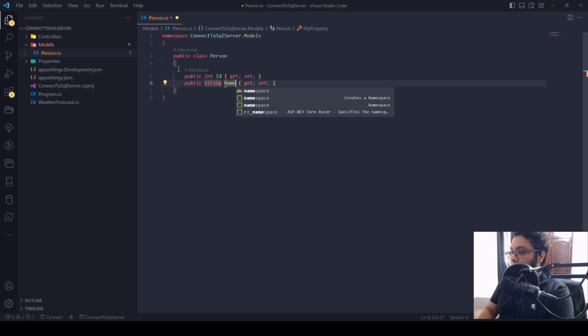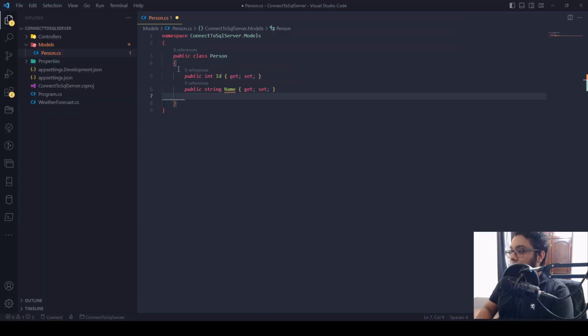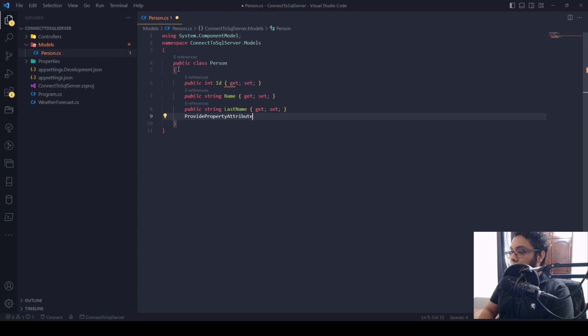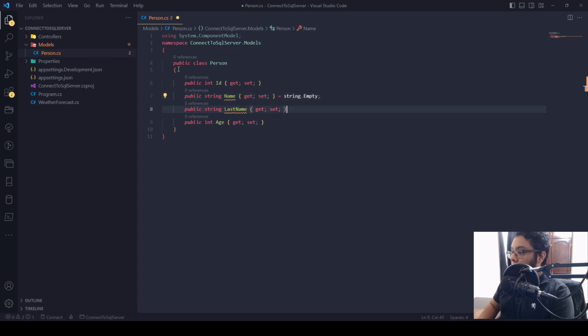string, I guess it will be Name, right? Yes, last name and age. String LastName, and int Age. Okay, let's give these a default value of string.Empty, so we get rid of this warning.